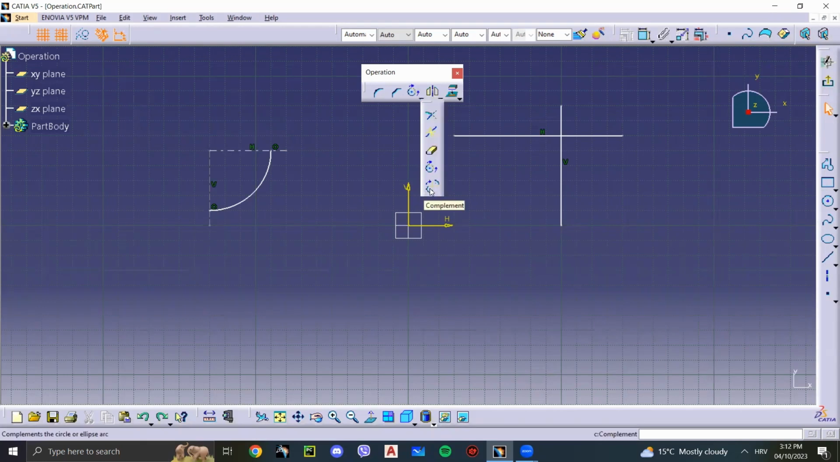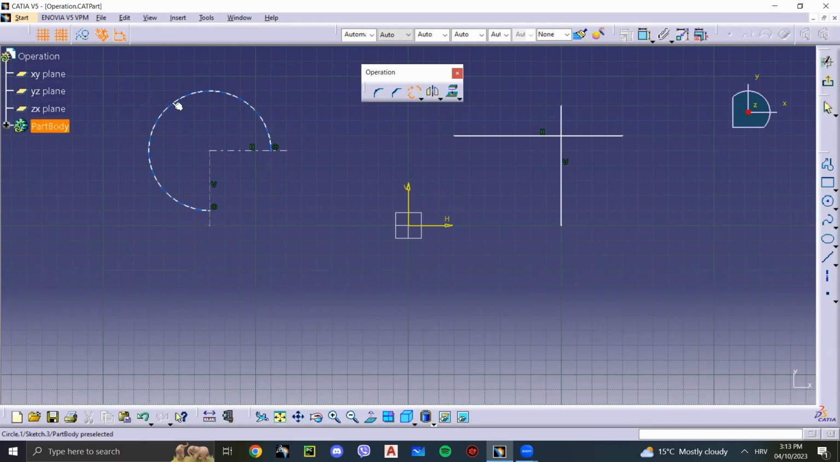Now we have complement. Complement gives you the complement part of the circle. So we have this one, but we would like maybe to have this one. So just press it and we now have this one, and it deletes this part right away for us. If you want it back, just press the command again and press the little circle again. And there we go. That's it for the trim.